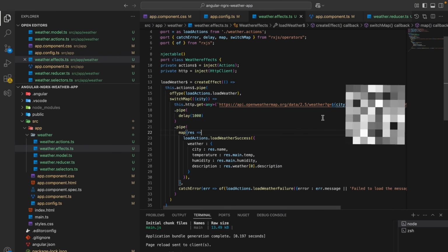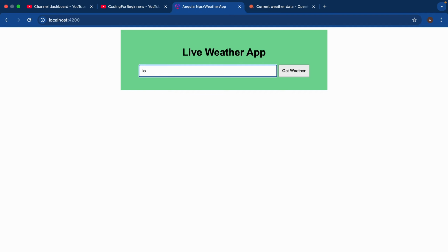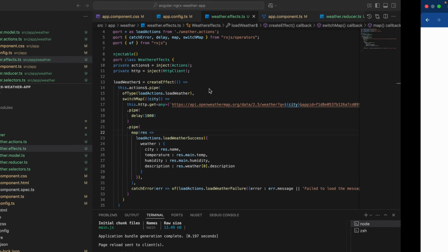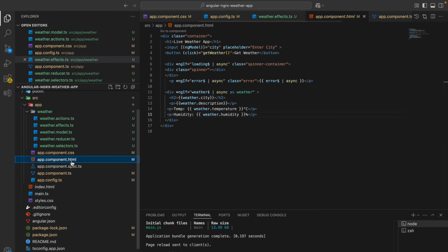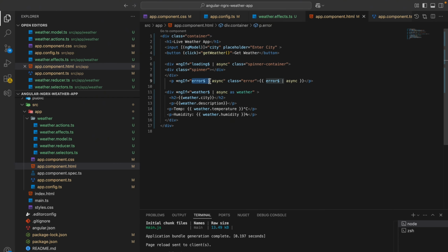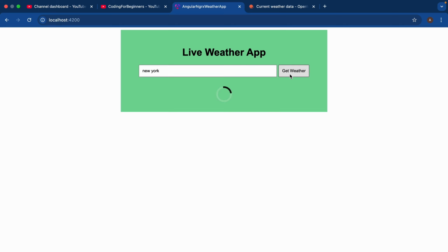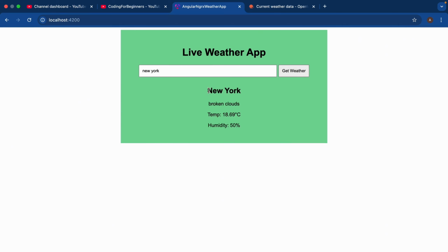Now once we save it and I search for London, you will be able to see our actions and our selectors better. You see the spinner loads, and then only we see our data, because at that time if we go in our HTML, this observable was true, so it was showing us this, and as soon as it became false, it stopped showing this and started showing this. So you see how well written it is, and we can search for any city and it will show us the data perfectly. See, when I search, the spinner loads and then we get our data.